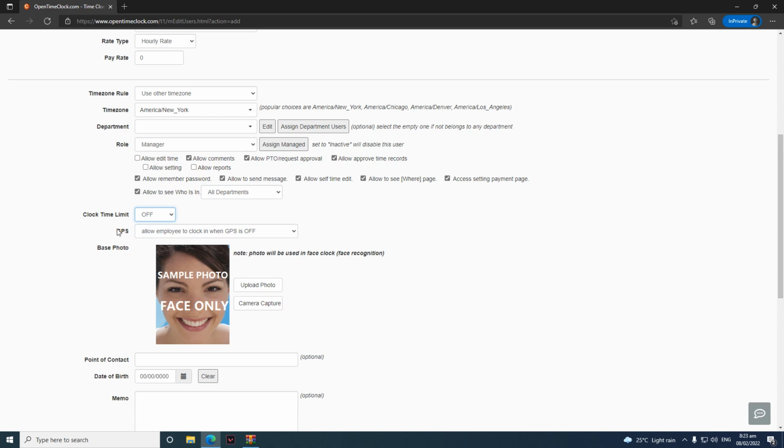For GPS here, you will see "allow employee to clock in when GPS is off." So if you want to see the location where they clock in or clock out, then you can just select the option "not allow the employee to clock in when GPS is off." As the option suggests, when the GPS feature of their device is switched off, they won't be able to clock in.